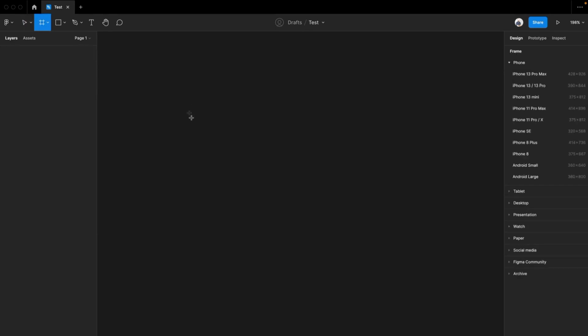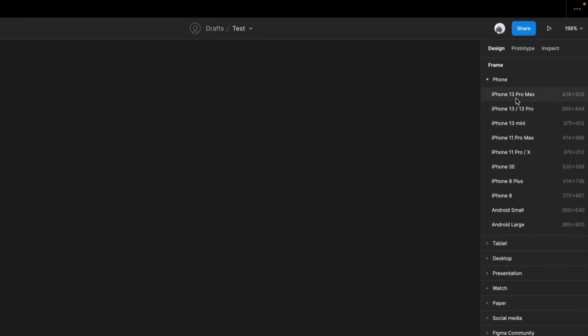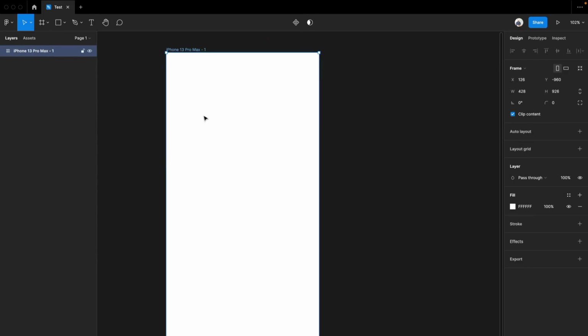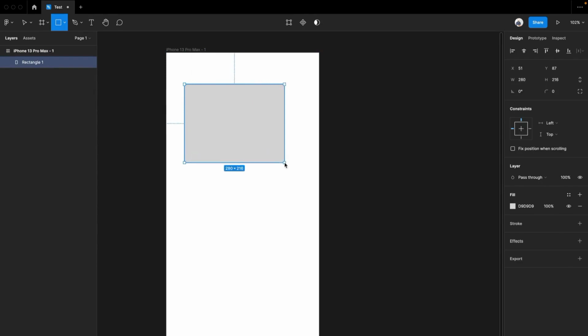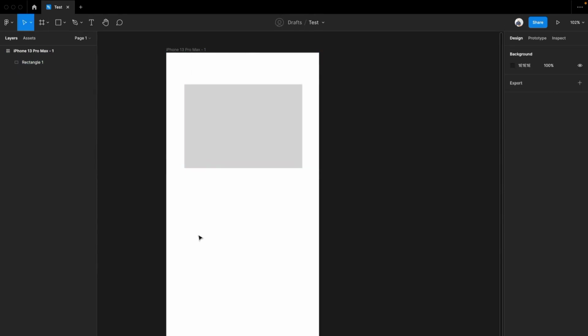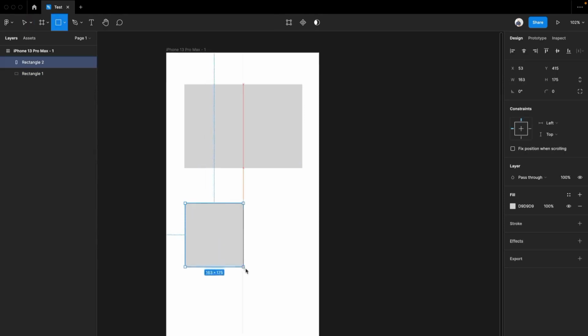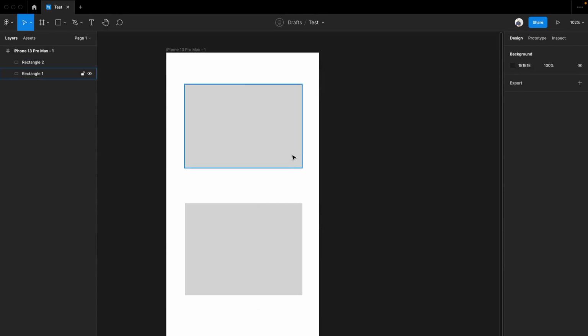So I'm going to press F to get my frame, and I'm just going to pick any frame. I'm just going to pick this one over here. So now that we have our frame in place, we're going to place some items in there. Now I'm just going to press R to get a rectangle. I'm going to place one rectangle here, and I'm going to place another rectangle below it. Now I have two rectangles.